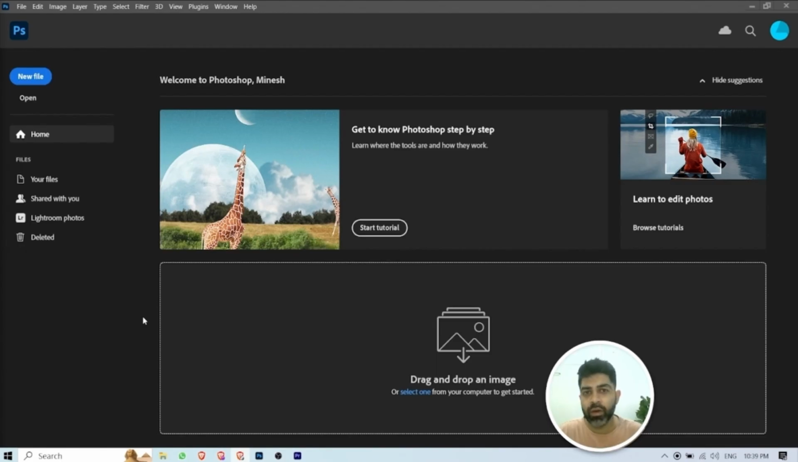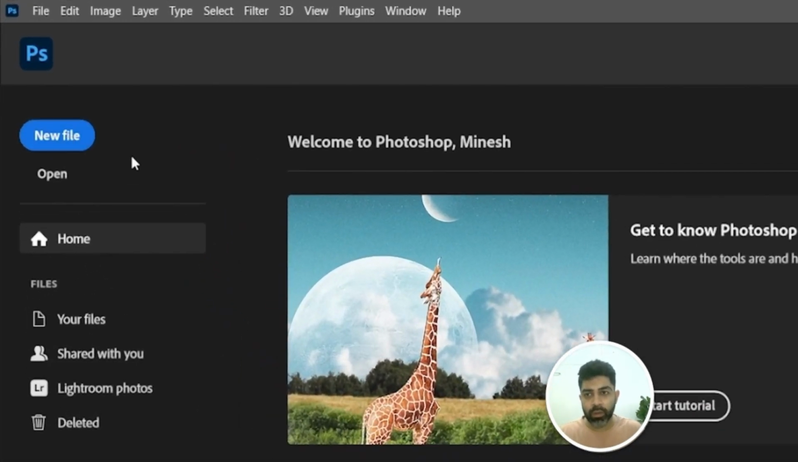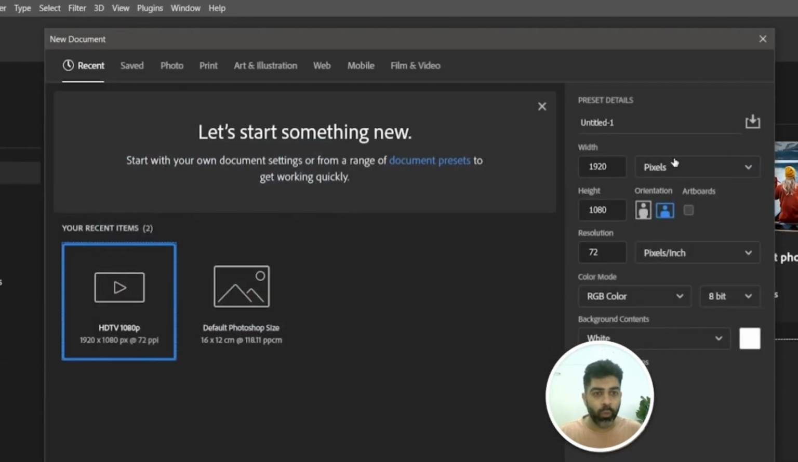Now let's start and learn how to create a new project in Photoshop. Let's begin. Once I open Photoshop, this is what the main screen looks like. I can click on New File to create a new document, and that pops up this new window.